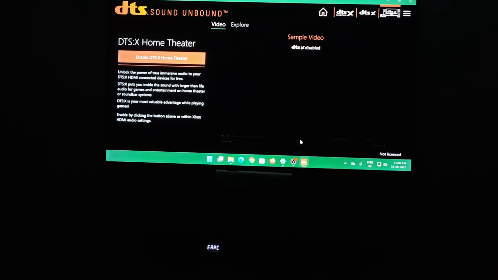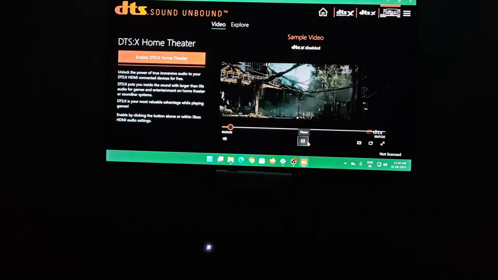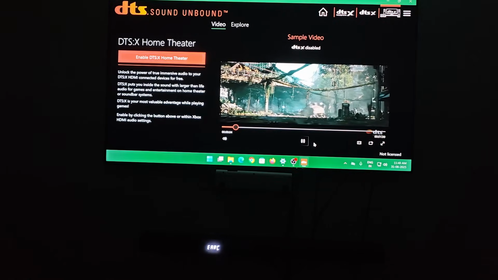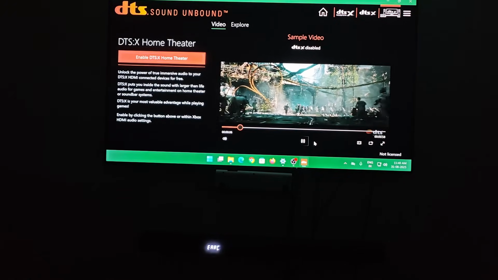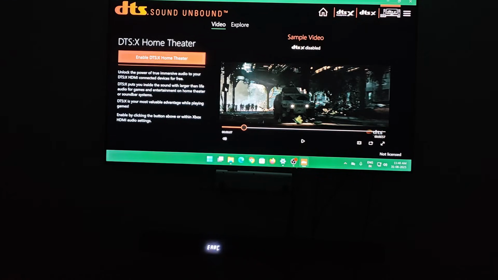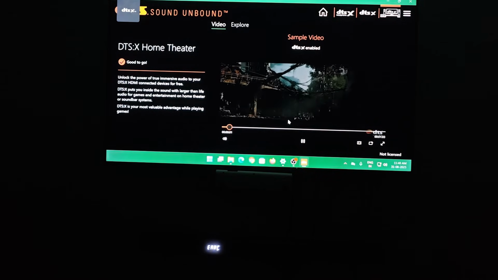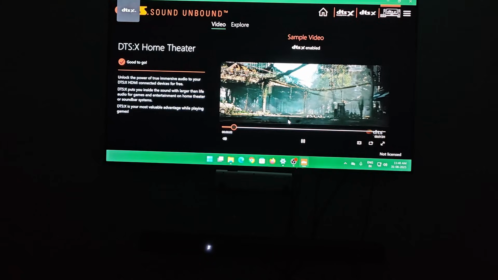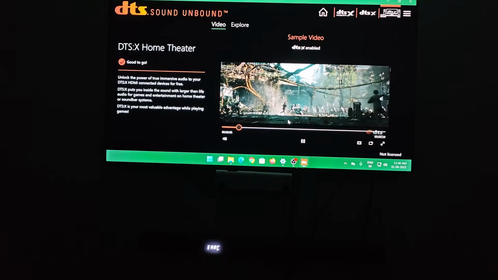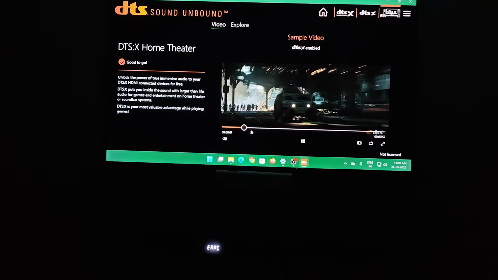So once you download, and I'm just going to play the file to show, it is showing as PCM, but as soon as I start enabling the DTS:X Home Theater system, and when I try to play any content, it will directly switch to DTS:X. As you can see, both of it is registered as DTS:X in my soundbar and my TV.